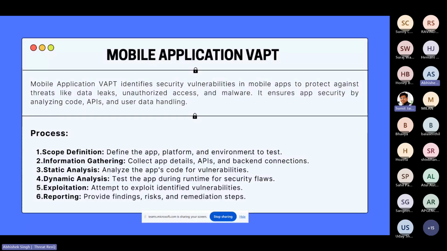And the process is same as for all the VAPTs. The first part will be scope defining. So the organization will provide the analyst with the application they want to assess and give the information, or they can give a demo application of it.